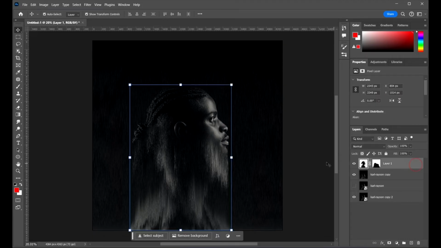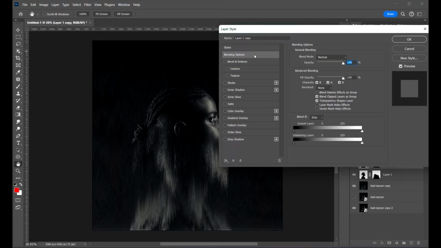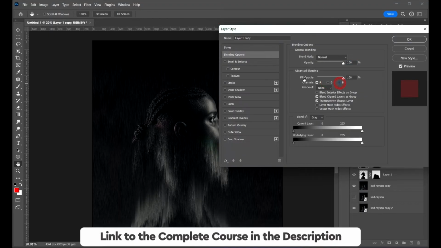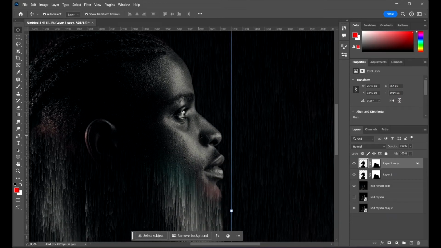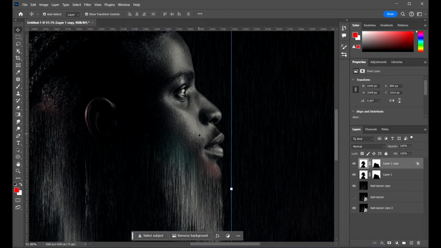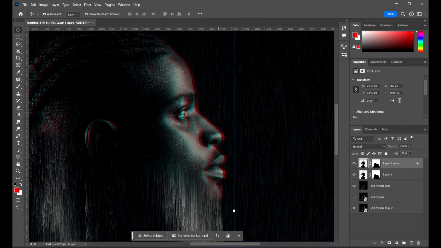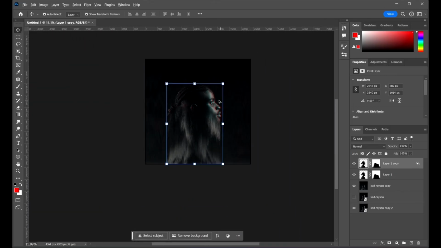So select my character layer here, or my subject, and Ctrl J to duplicate the layer, and then go into your blending options. So in your blending options, you want to uncheck the green channel and the blue channel, and just leave the red channel. So hit OK, and now you know what we do, right? You just need to move your red channel to the right hand side a bit. So just offset the position. You can see that we are now getting our glitch effect, our color glitch effect.